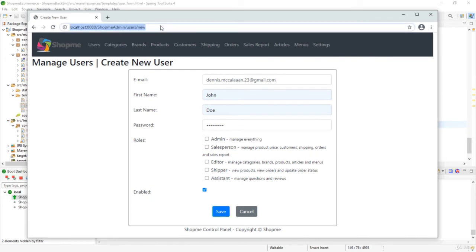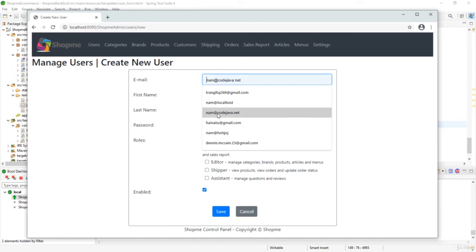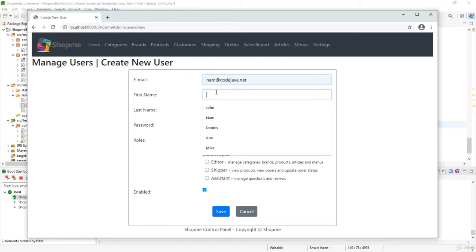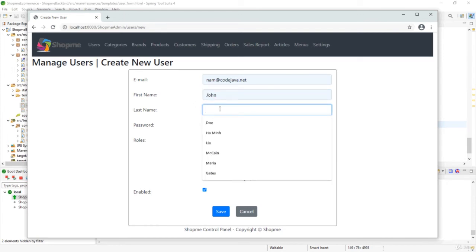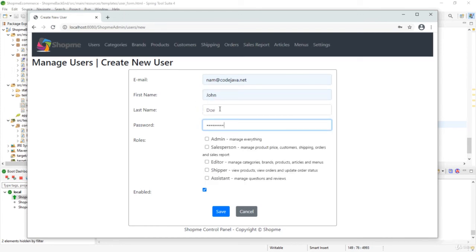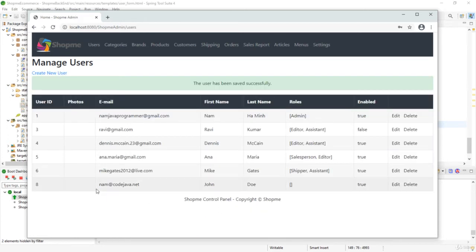Refresh the new user form, and now let me create a new user with an email that is already in the database. John Doe. Click save. Oh, sorry, the email name at codejava.net doesn't exist in the database before, so it allows the form to be submitted and the user details are stored in the database.